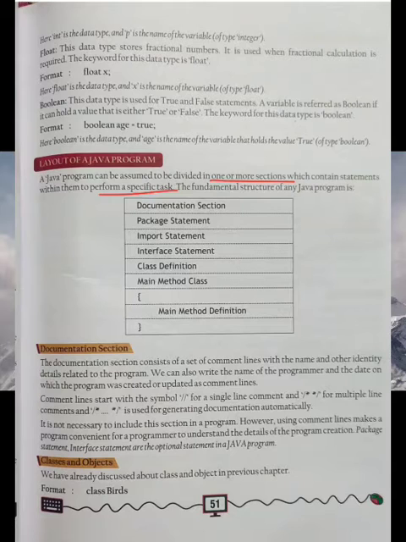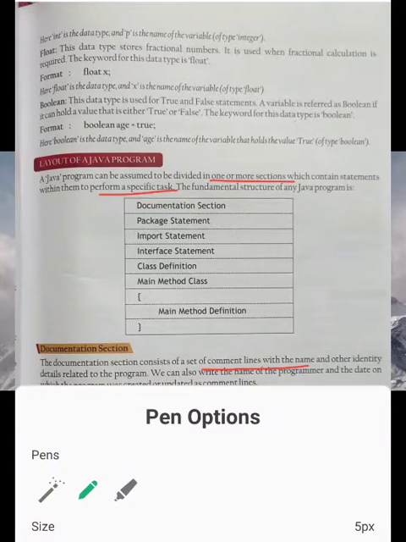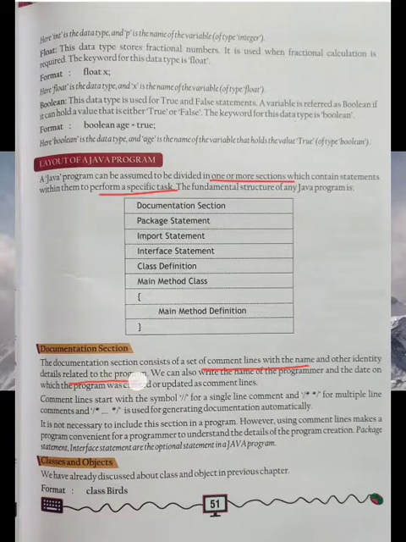The documentation section consists of a set of comment lines. It means that in the documentation section we are providing comments. You can also provide a title, related to which task or which problem we are writing the program, or we can give any comment related to the program. So it consists of a set of comment lines with the name or other identity details related to the program. We can provide any details related to that coding.